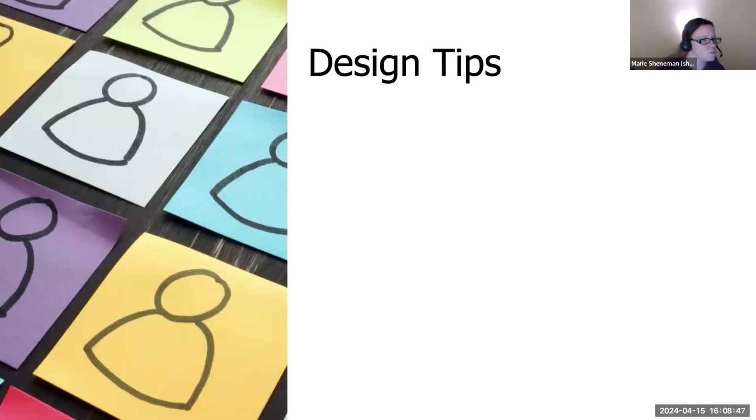Oh, I thought I had another bullet point there. Okay, we'll get to that. So we're going to first talk about some design tips, and then we're going to talk about content. So next on design tips, first you want to plan it out. You can just kind of hit through all of them on this slide.